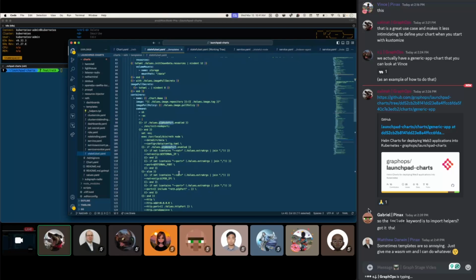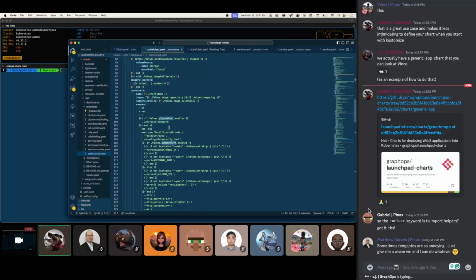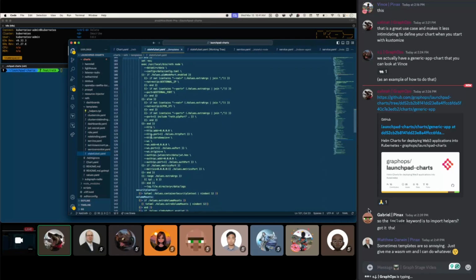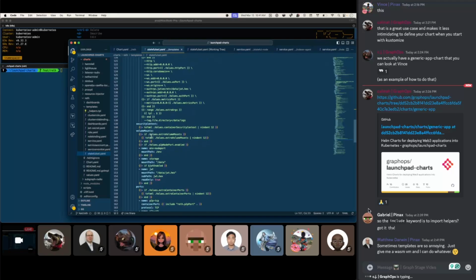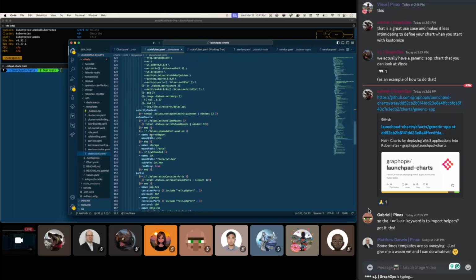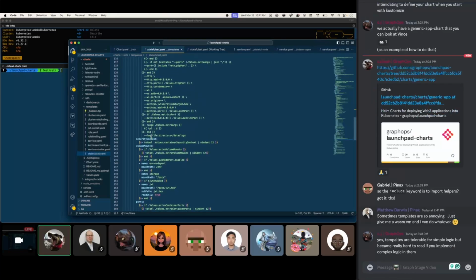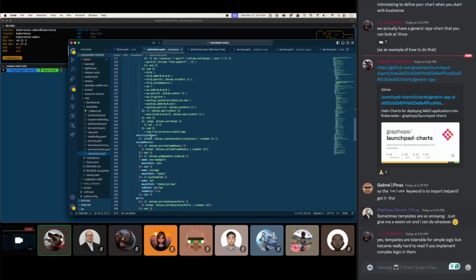You can use the if conditionals and the Go templating at command level as well. Let's see what else. I think those are some of the main stuff.